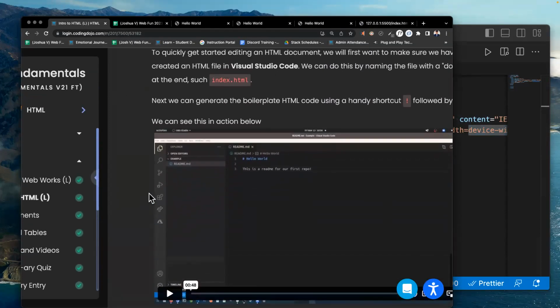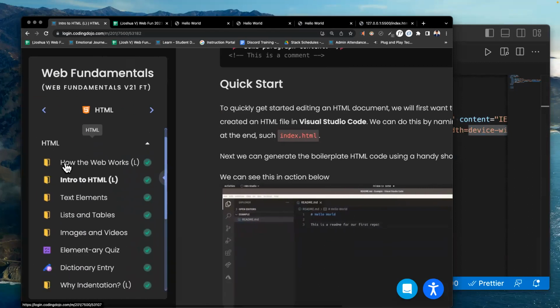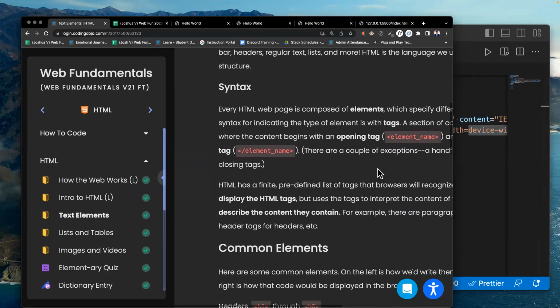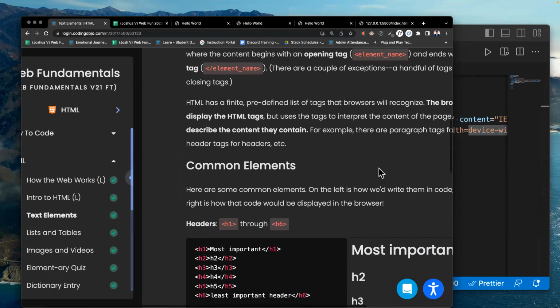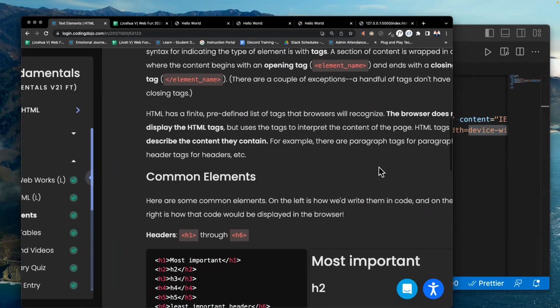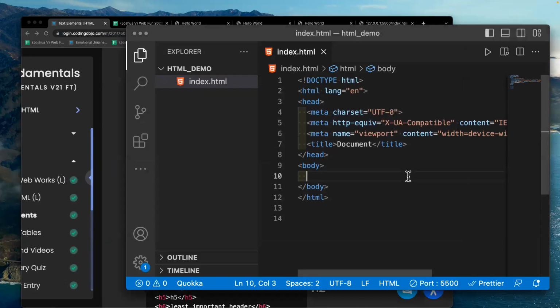Okay, and before we continue, now let's take a poll. How well are we feeling so far about what we've introduced? What goes inside the header, what goes inside the body, how to view it, the Live Server extension, and the shortcut to create a boilerplate.